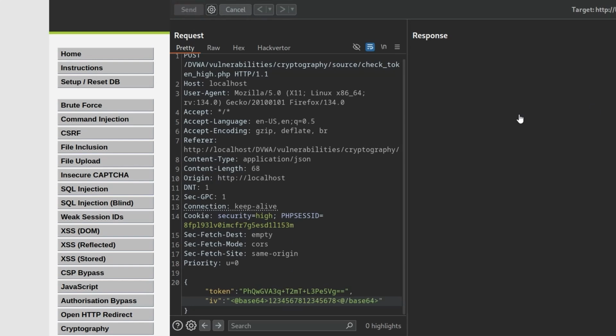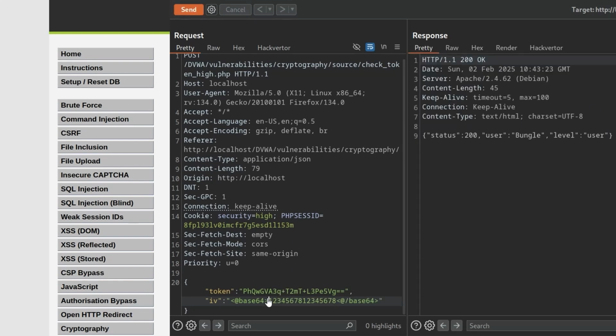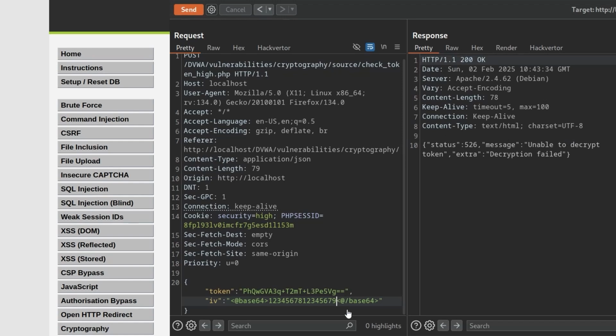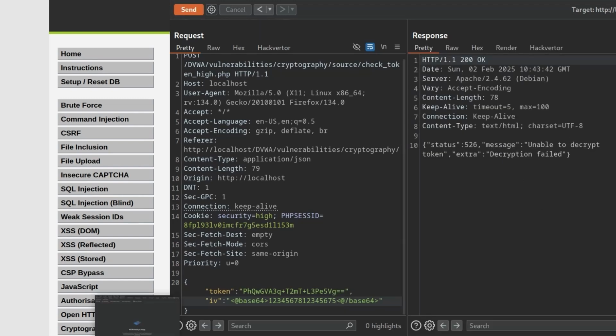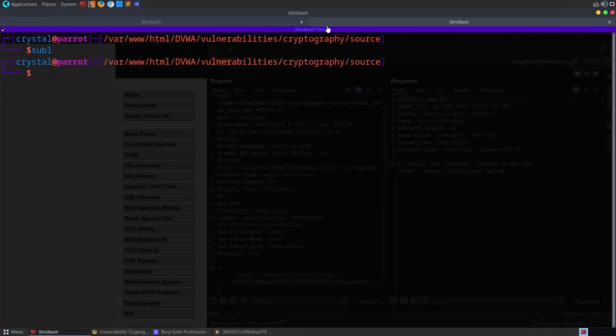So now if I do send, that works. It's basically base 64 encoding this before it sends it across. And it means I can go through and start changing some of these values. If I change that to a 9, you'll see that it comes back saying that the decryption failed. So we could change it to a 7, a 6, a 5. We can keep going through and seeing how that responds. I'm not going to manually brute force that. Let's go and have a look at the script.